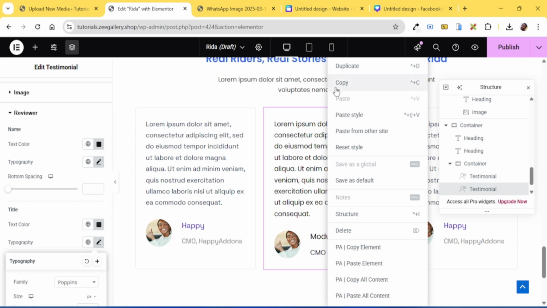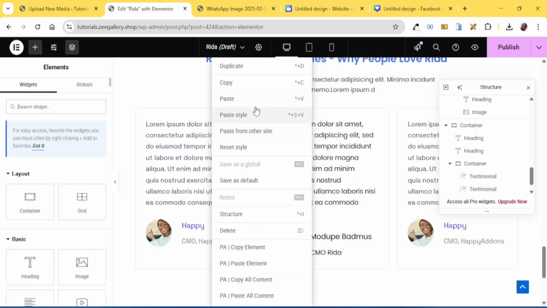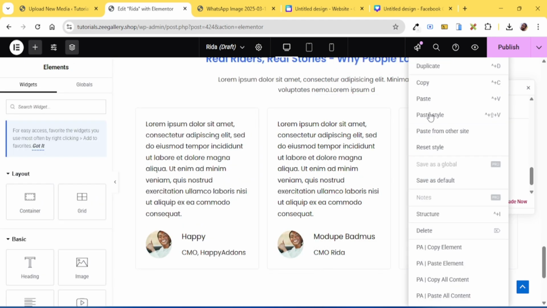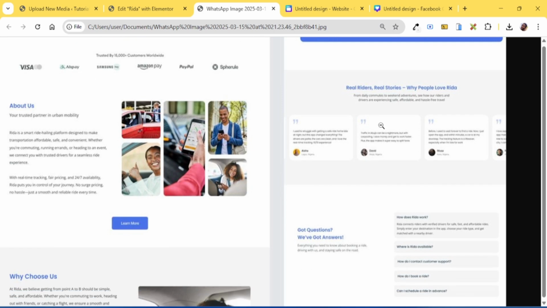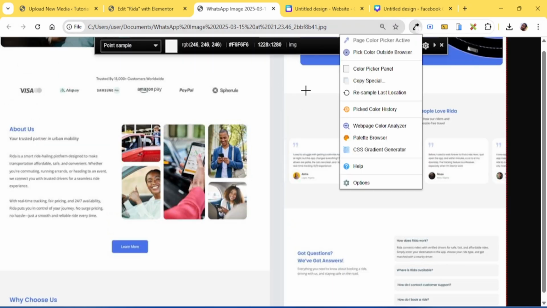Then I can copy this and paste the style in the other reviews. Good. Okay, I think we are done with this part. We can't always be perfect, but I'm always saying let's be close to perfection.